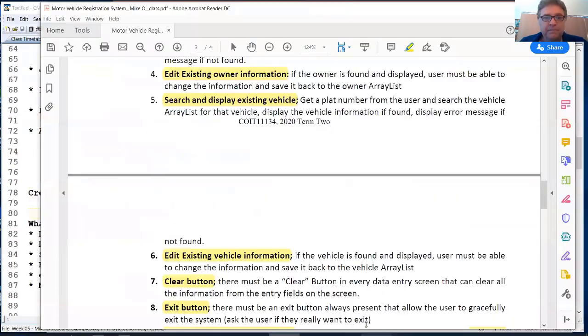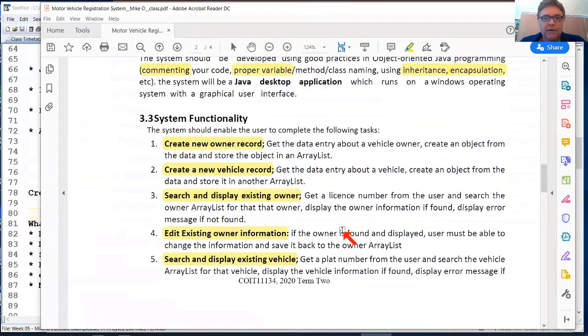Let's go back to the spec. So, create new owner record. Get the data entry about the new vehicle owner. Create an object from the data and store the object in the array list.